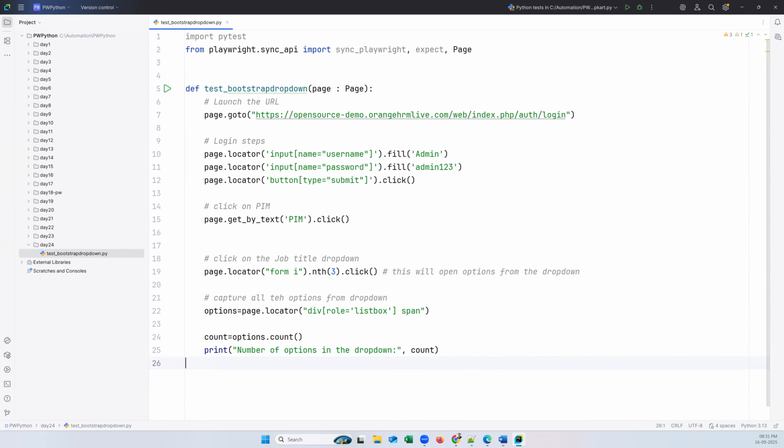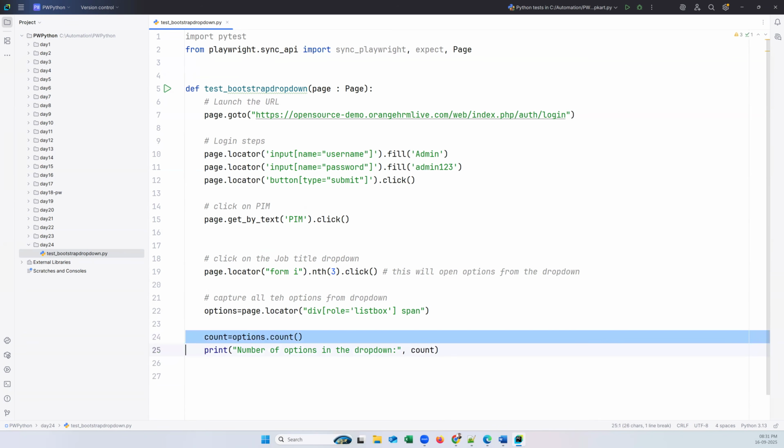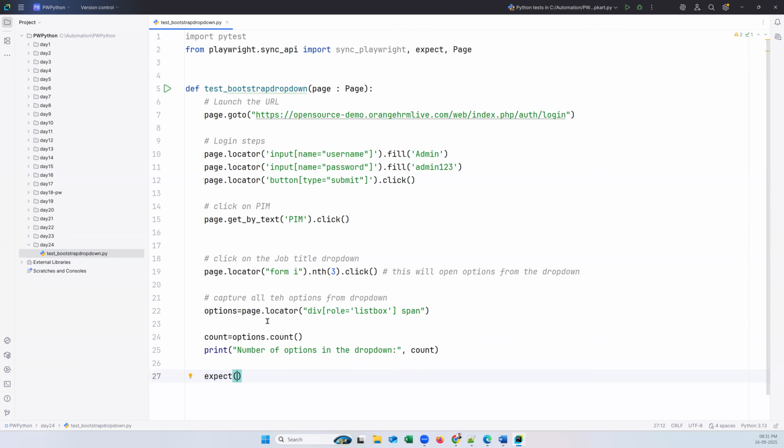Simply say count. So it is just for printing purpose. But if you want to validate the count, then you need to add a validation part. So we can use expect, take all the options, because options are what? Locators only, right? Now, can you tell me the method how we can verify the count of these options? What is the assertion for this?